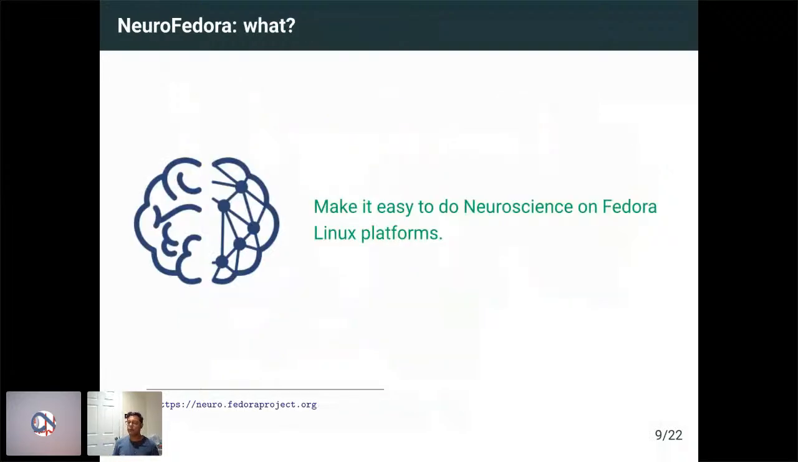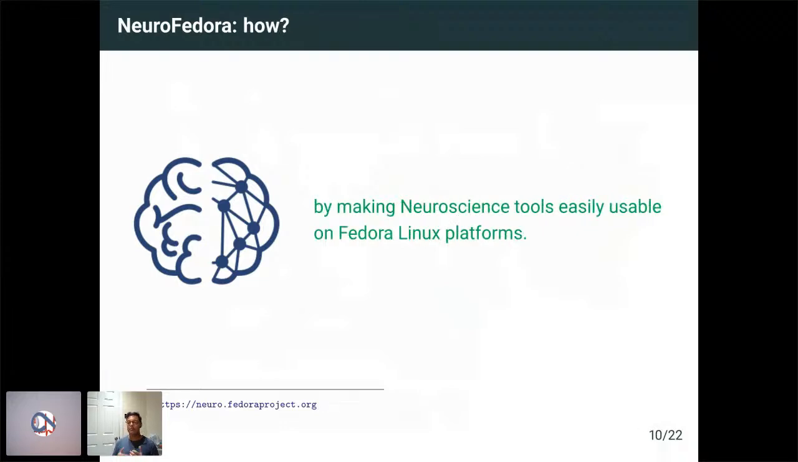So while Fedora wants to develop a Linux operating system and make it easy for users to do stuff with it in order to promote free and open source software, the neuroscience special interest group within the community focuses on this particular domain. So we want to make it easy for you to do neuroscience on Fedora Linux platforms. And the way we do this is we try and make it as easy as possible for you to use neuroscience tools on Fedora Linux platforms.